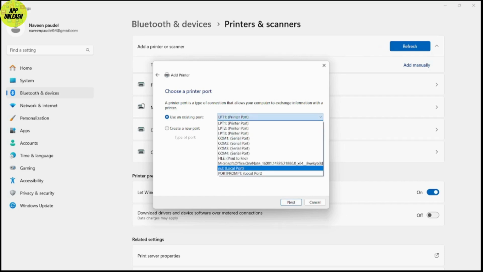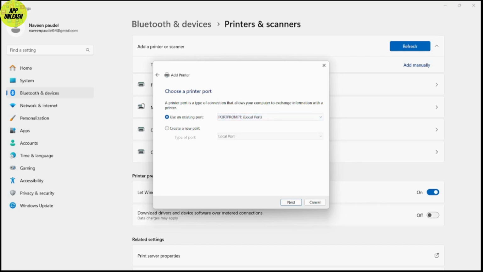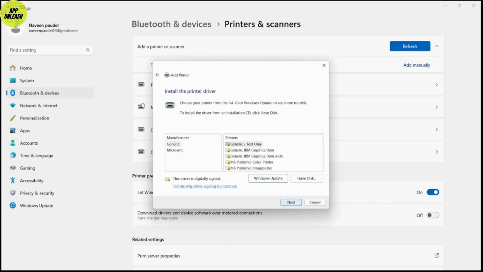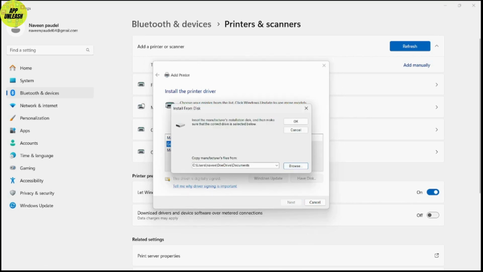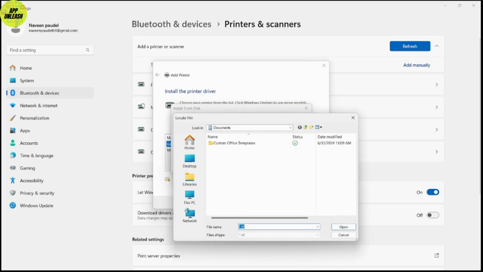From this page, you can select any port. If you have a port or any other port on your device, you can select it. I'll select my local port, and now tap on next. After tapping on next, you just have to tap on have disk. From here, tap on browse, and then you have to locate your driver.